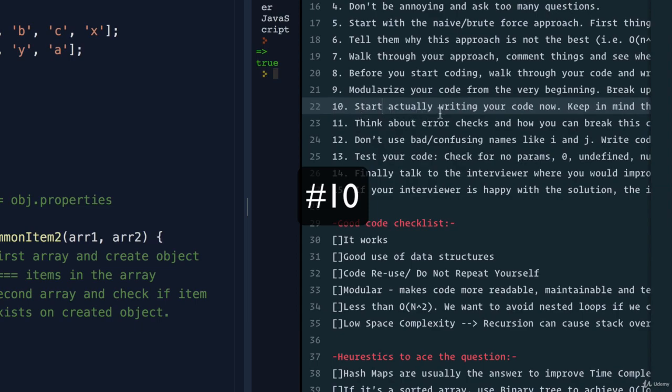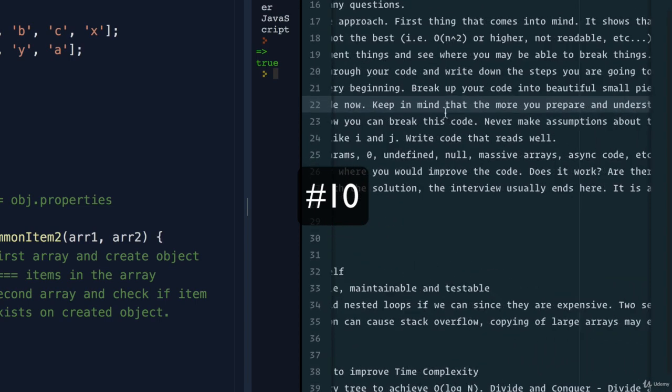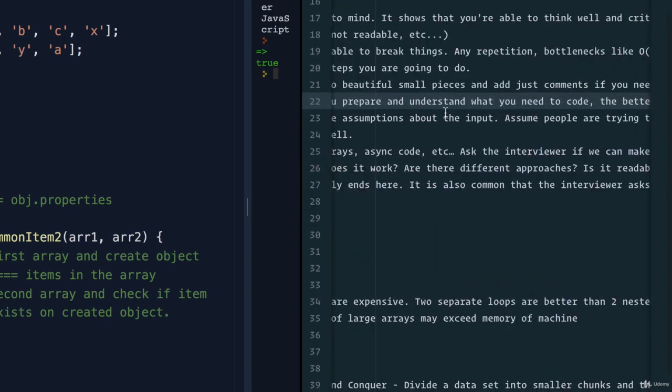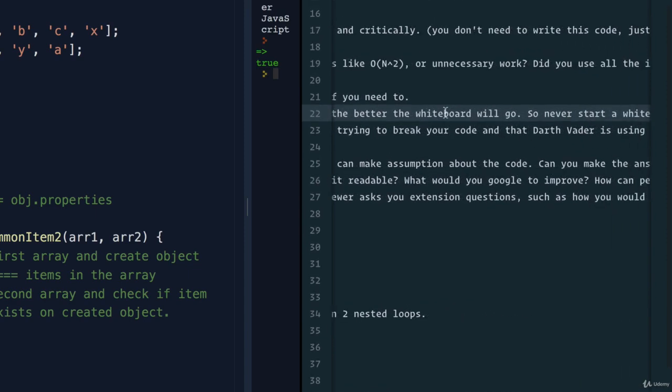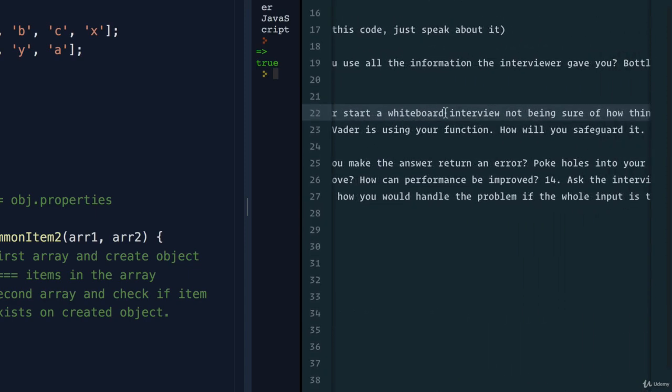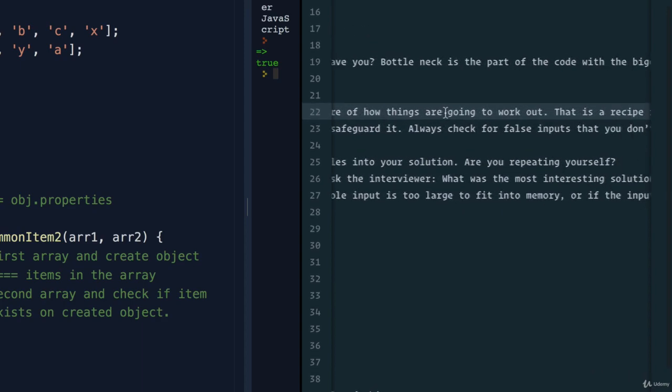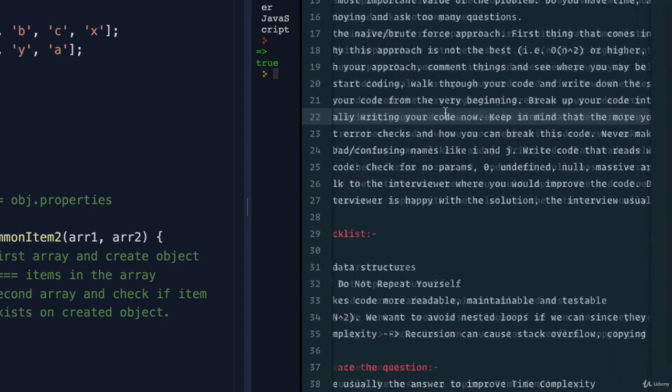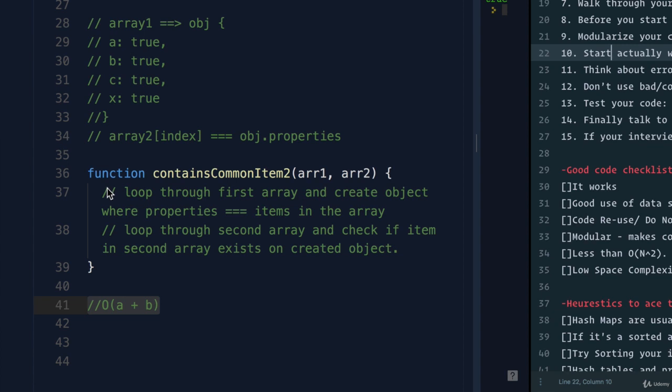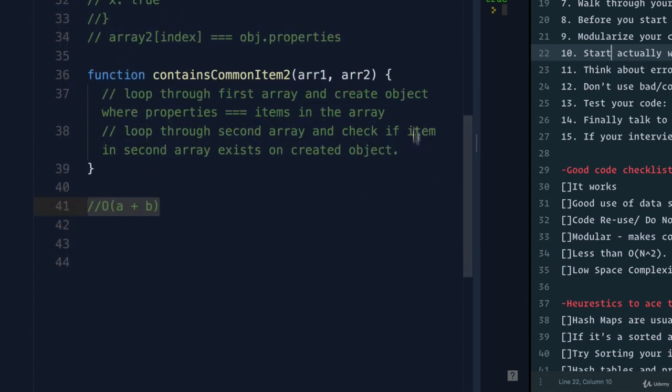We want to start actually writing our code, keeping in mind that the more you prepare and understand what you need to code, the better the whiteboard will go. So never start a whiteboard interview not being sure of how things are going to work out. So we've talked it out. We have a plan in mind. Let's start to code this.